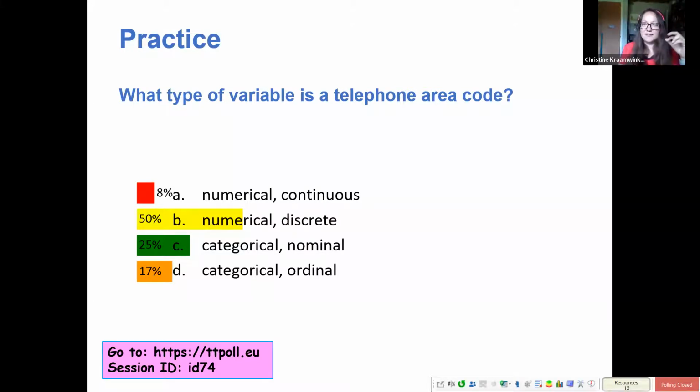Now, is there a logical order to it that always stays? No, there isn't. So this is actually nominal, because yes, you can order them numerically, but does that order mean anything? It doesn't. That's why it is seen as nominal.